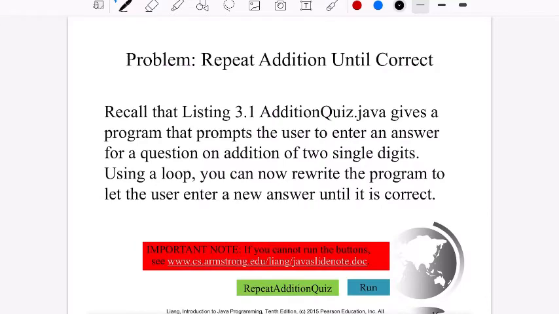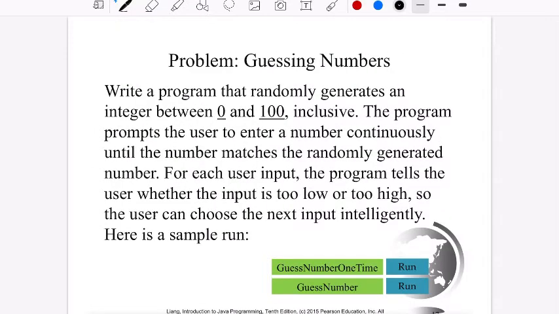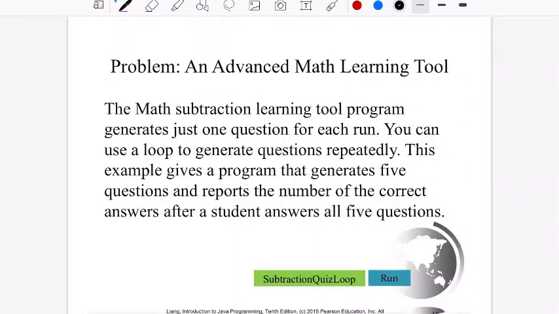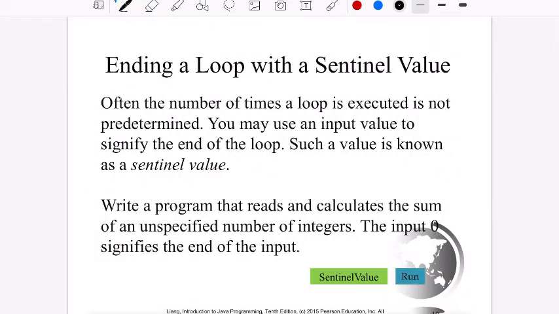That's it. Okay, so you have a program that prompts the user to enter answers to questions for 2 single digits. Using a loop, can you rewrite the program? So let's see, we can do this too. The guessing game is part of the video as one of the assignments.